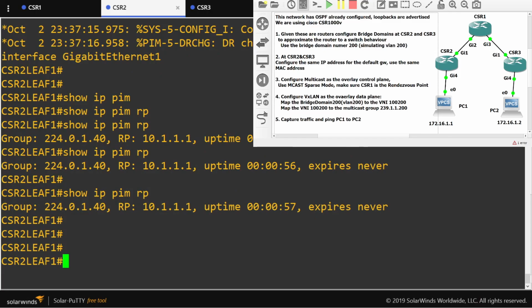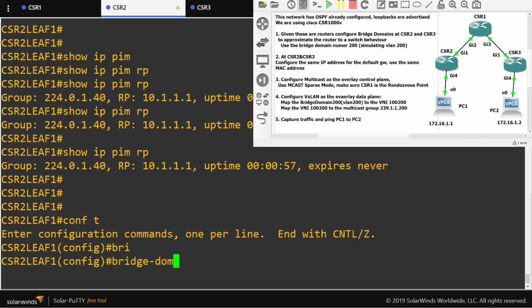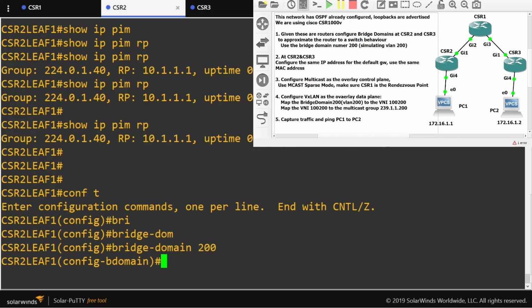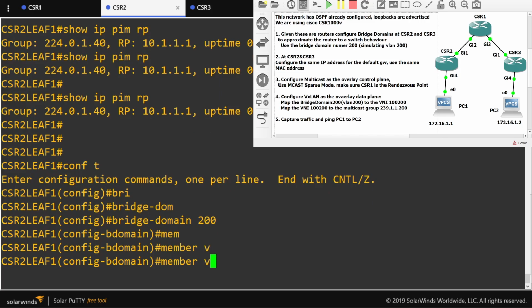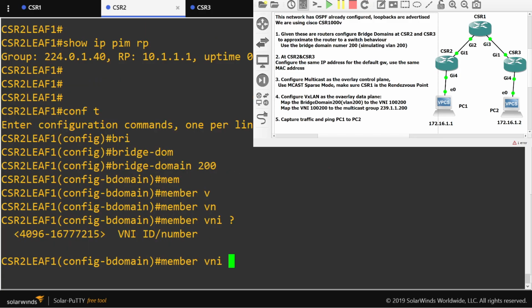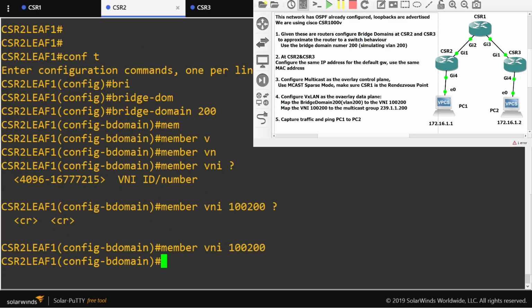Let's go here and go into the bridge domain 200. If you were working with a switch, you would go into VLAN 200, and then we're going to make this a member for the VNI 100, 200, and that's it. We already mapped our bridge domain or our VLAN to a VNI.